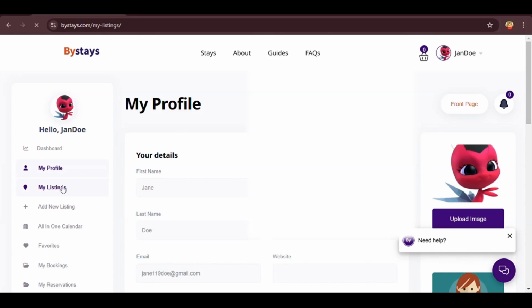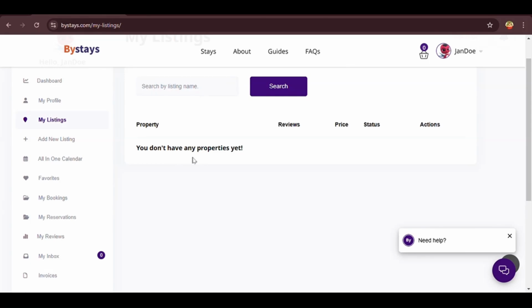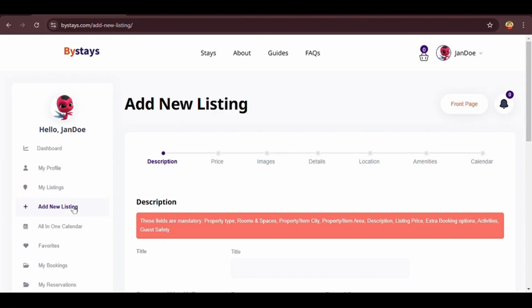If you have any listings, your listings will be shown in this section. Here you will see your reviews, your price, your status, and your actions, different actions. In the Add a New Listing section, we will have where we can add a new listing. So many categories for us to fill in before we actually add a listing. This we shall get into when it's time.